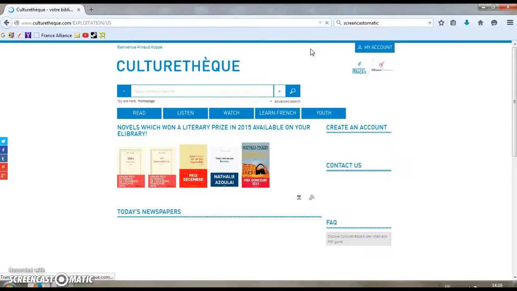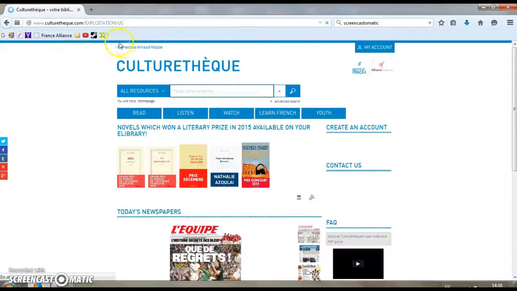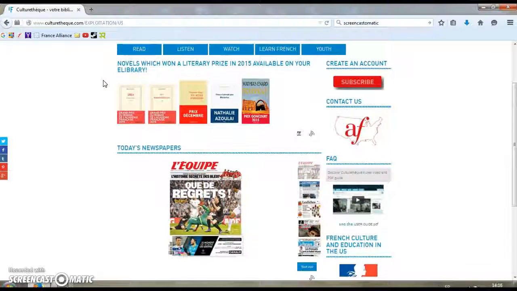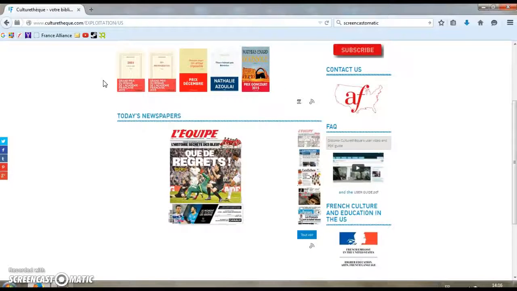Alright, so you can see you're logged in if you have your name appearing there. In my case, Bienvenue Arnaud Copé. So this is the main page. The first thing I'm going to show you is the newspapers. You have access to, I think, 5 or 6 different newspapers. On a daily basis it's updated, so you can have the fresh news directly from France.